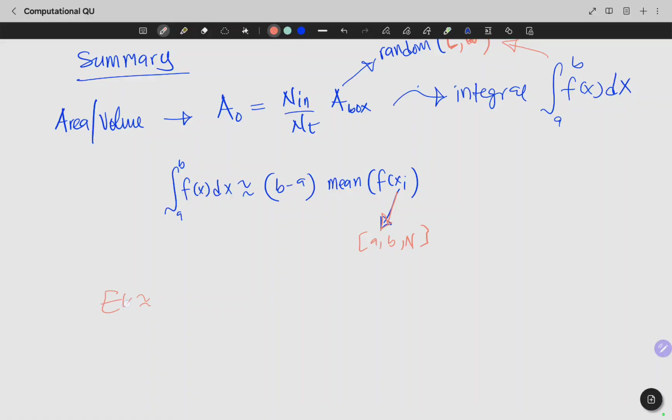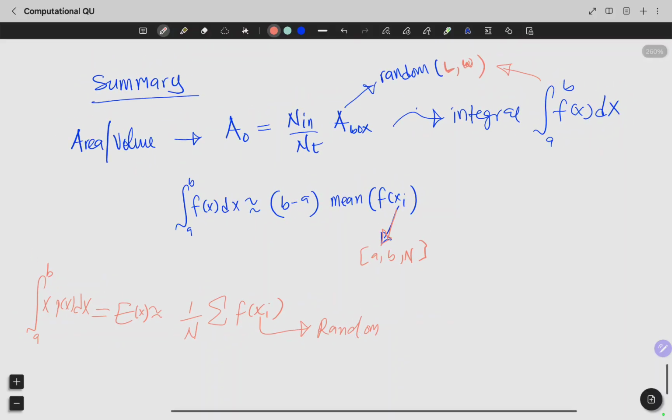We see that E of x is literally the mean, but you can put it to look more mathematical. f of xi, and the random sampling. You randomly sample because this should be from a to b, x, p of x, dx. So you randomly sample.